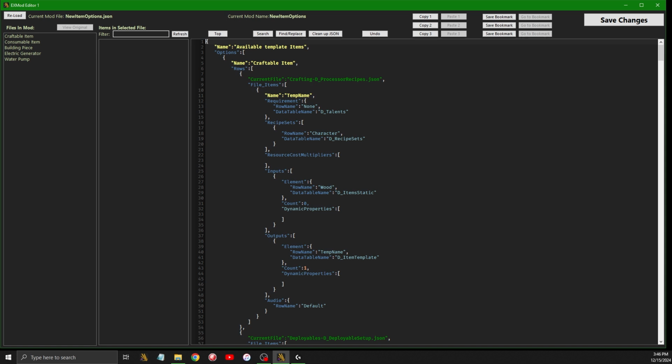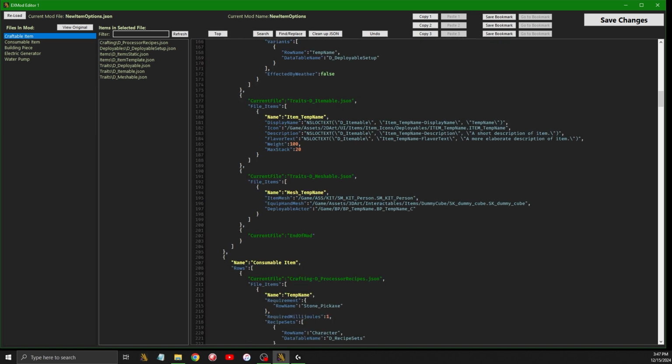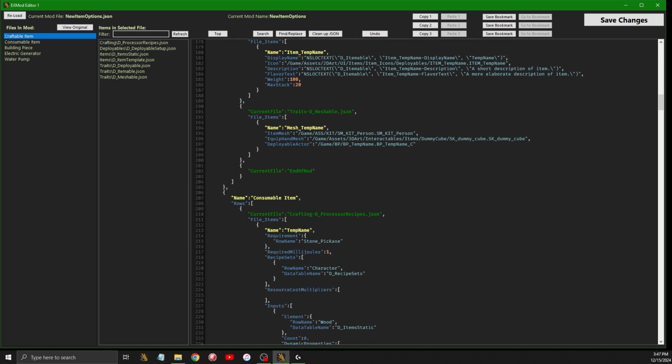And then after that, you have options, which is an array. And then it has the name, craftable item. You'll see if you look up here on the left, craftable item. You see this mod is called craftable item. And then this is all the JSON that template contains. And you'll see it all says temp name.